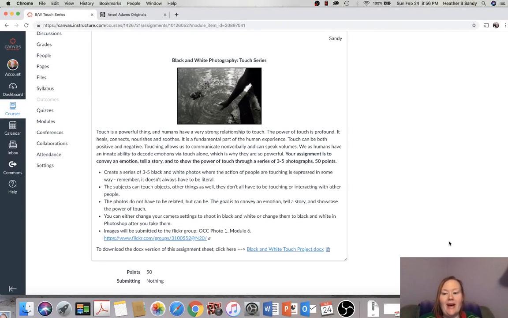Touch can be both positive and negative. Touching allows us to communicate non-verbally and can speak volumes. We as humans have an innate ability to decode emotions via touch alone, which is why it is so powerful. Your assignment is to convey emotion, tell a story, and show the power of touch through 3 to 5 photographs. This is worth 50 points.